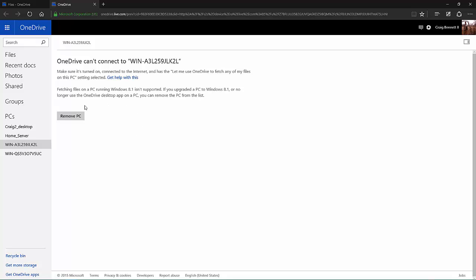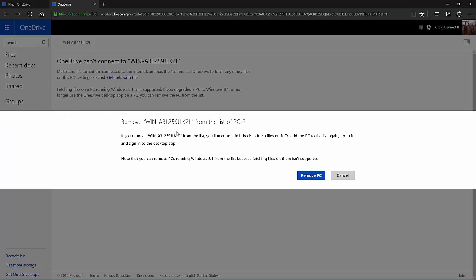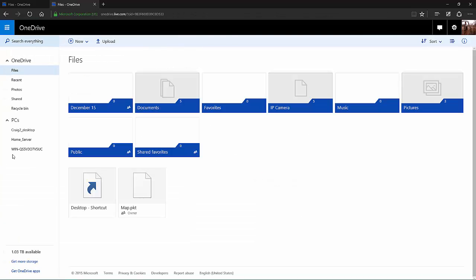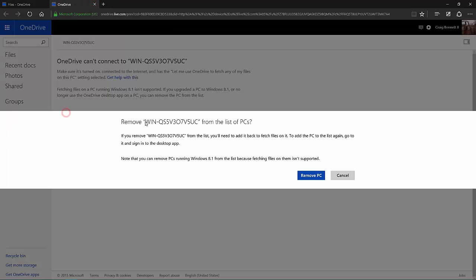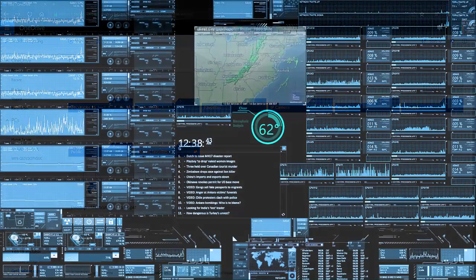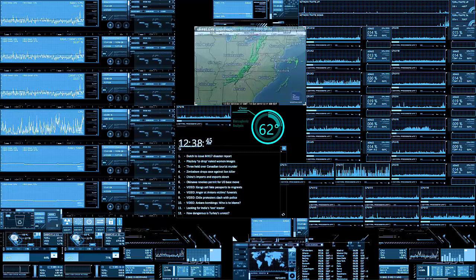Now let's say that I want to remove a PC. That fetch thing as seen here, it does not work with Windows 8.1. But anyways, to remove one, we just need to click the remove PC, and there we go. Again, if we want to remove it, remove PC and remove PC. That's pretty much about it.